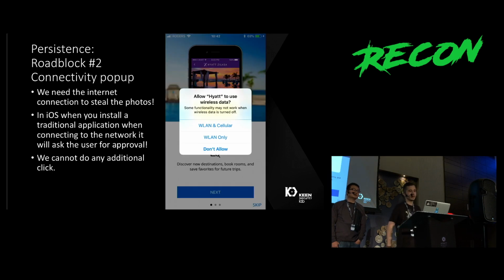The second obstacle on iOS when you install a new application is that you have to authorize the use of the network. But we needed the network because we needed to steal the photo. We need to send them to our laptop. So we definitely needed the network, and we definitely cannot click on the pop-up. So we needed to bypass also this additional click.